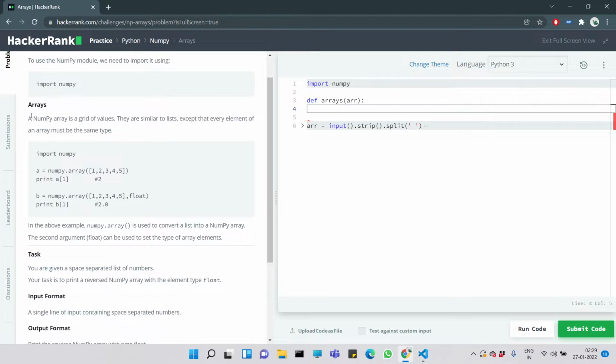Let's look at the description given here. A NumPy array is a grid of values. They are similar to lists, except that every element of an array must be of the same type. So an array is different from a list. In a list we can include multiple data types like a string, a numeric, and a float. Everything can be added in a list, but for an array the elements should be of a homogeneous type, the same type. So we have to import the NumPy package to use the array here.